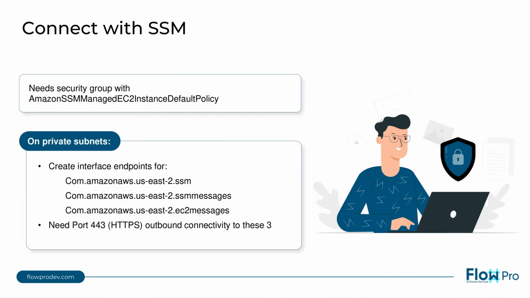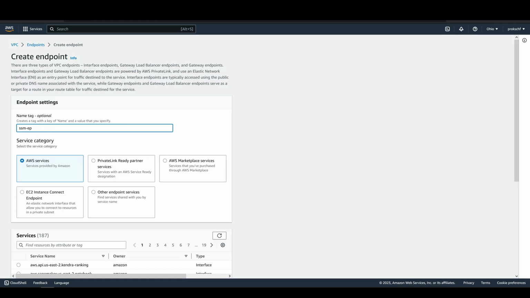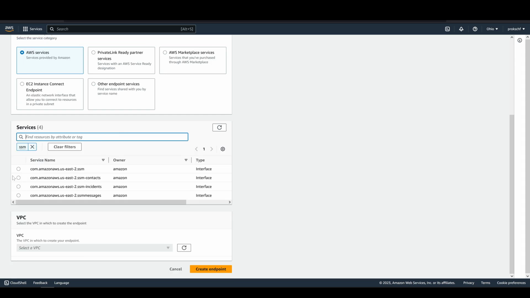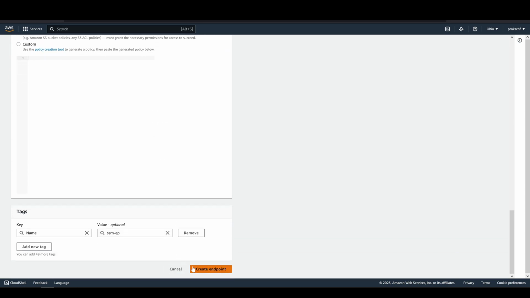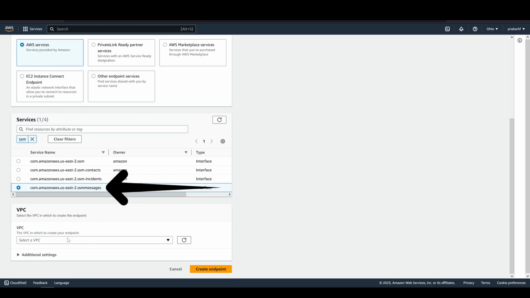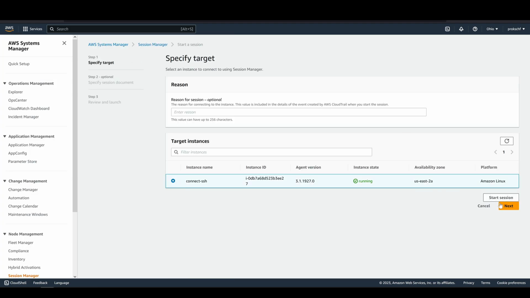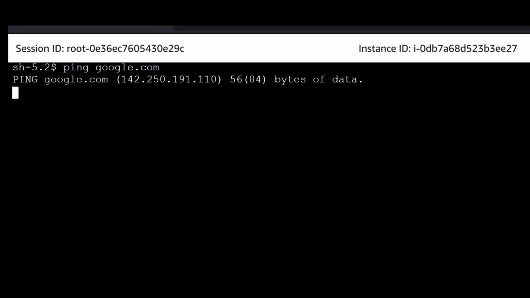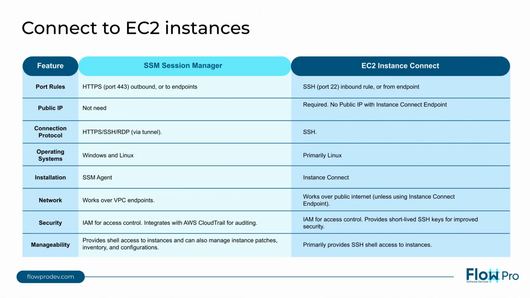Session Manager also allows us to connect to private subnets. For this, we need to create 3 different interface endpoints, namely for SSM, SSM messages, and EC2 messages. Go back to the VPC dashboard, click Create Endpoint, choose com.amazonaws.region.ssm as the service name. Pick your VPC and subnet and hit Create Endpoint. Repeat this process for SSM messages and EC2 messages. Now, if you try connecting to your instance using Session Manager, even if the subnet is private, the connection will succeed.